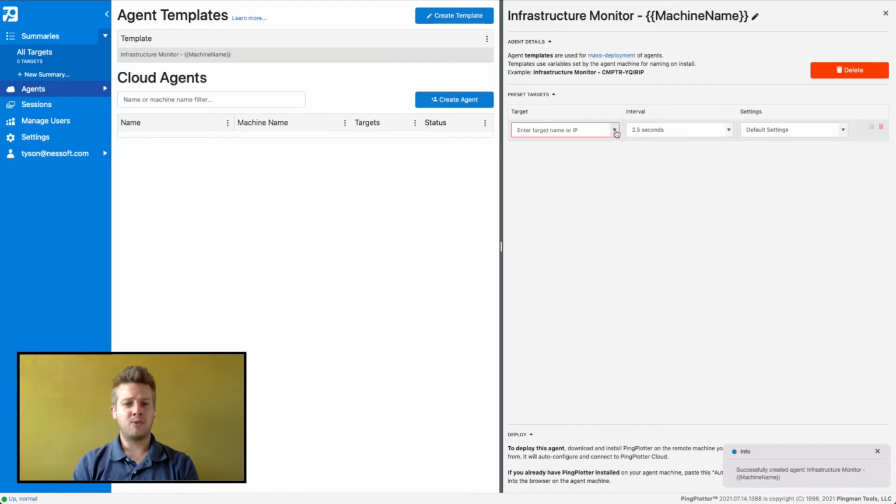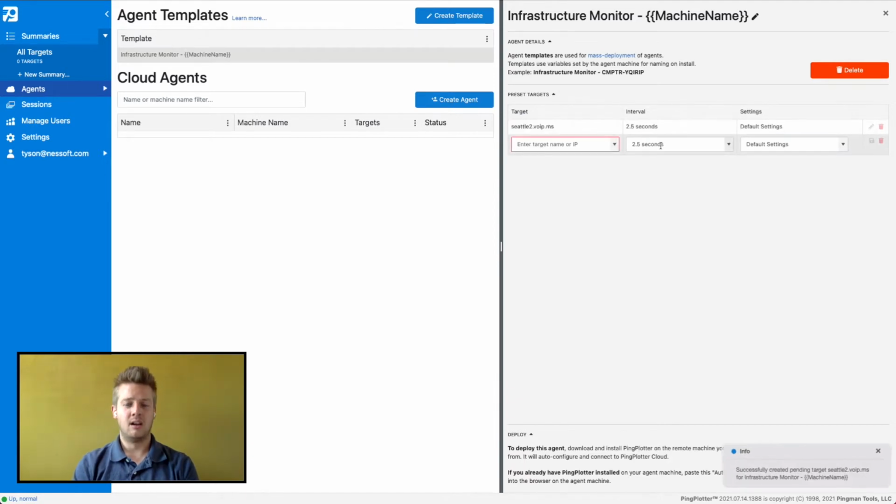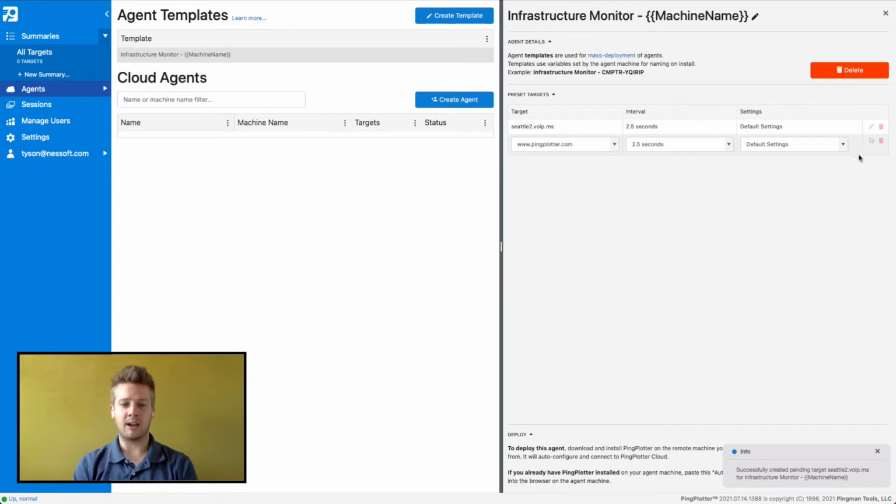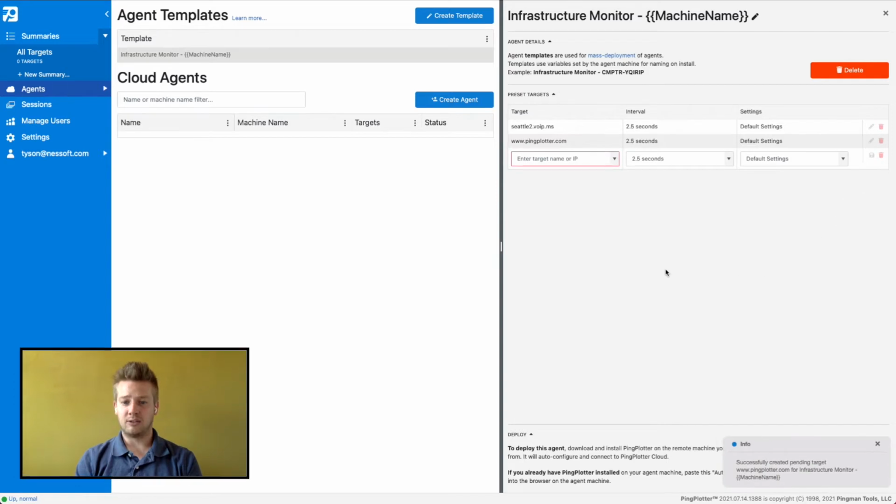Now, I'll add a few preset targets to the template since these agents will be tracing to the same endpoint every time when it's deployed. I'll do one for our VoIP provider, which is seattle2.voip.ms, one for our website, pingplotter.com. Now I'll deploy this agent to my computer and also to another machine that's at a different location.